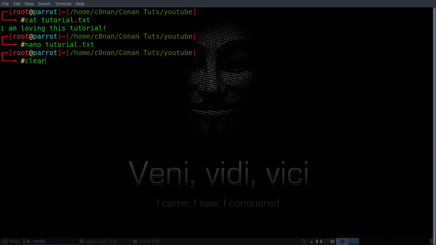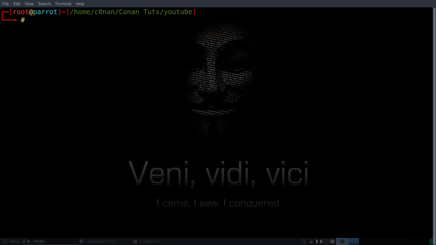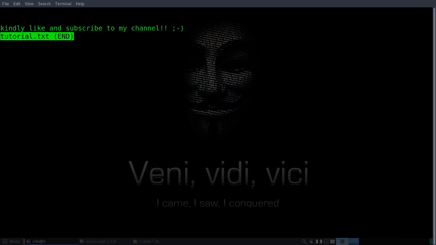Let's clear this one up. Let's use the less tool to view. Yes, you can see it has successfully changed the contents of your file. Let's exit.